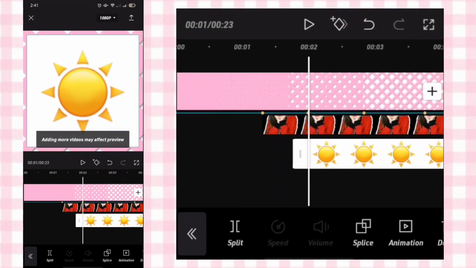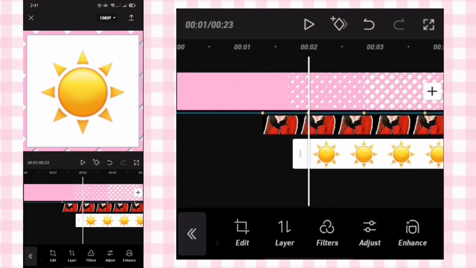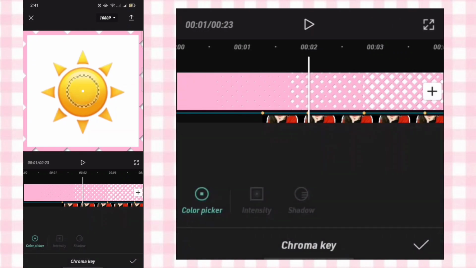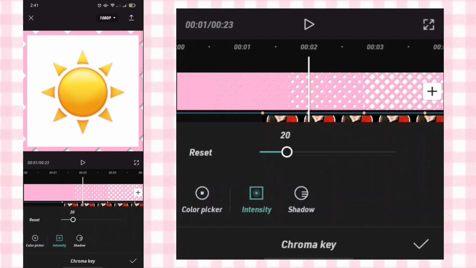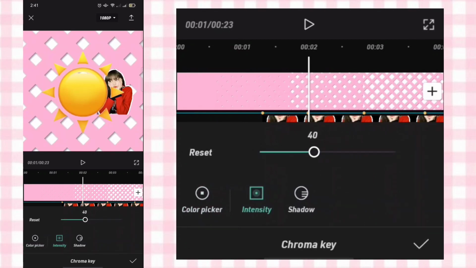You can find this sun on Google, just search sun, iPhone emoji. Find the chroma key. Slide the circle on the color that you want to remove, then adjust the intensity and the shadow.